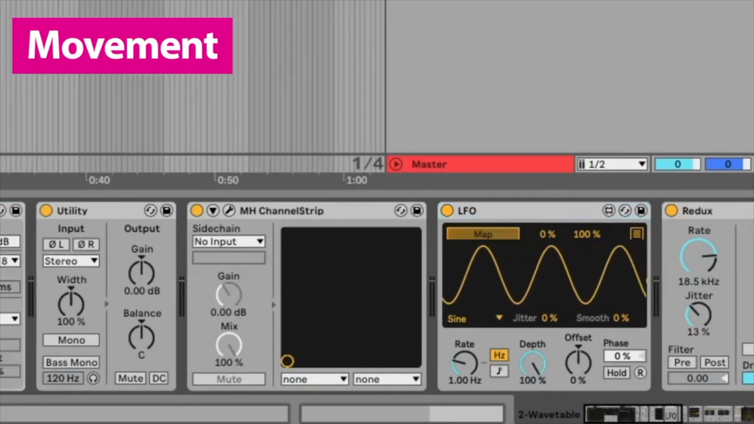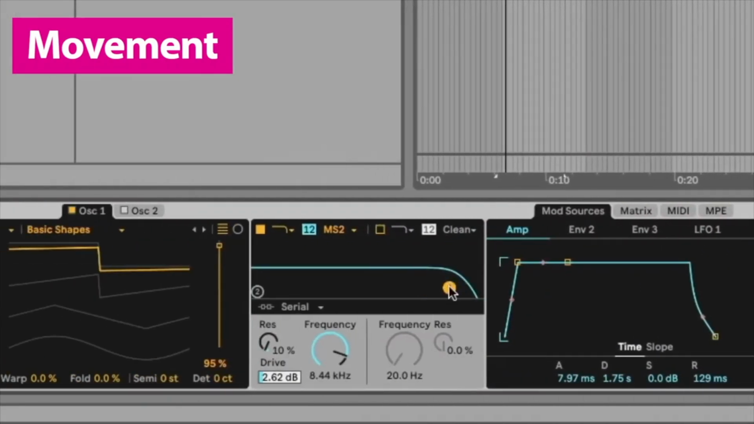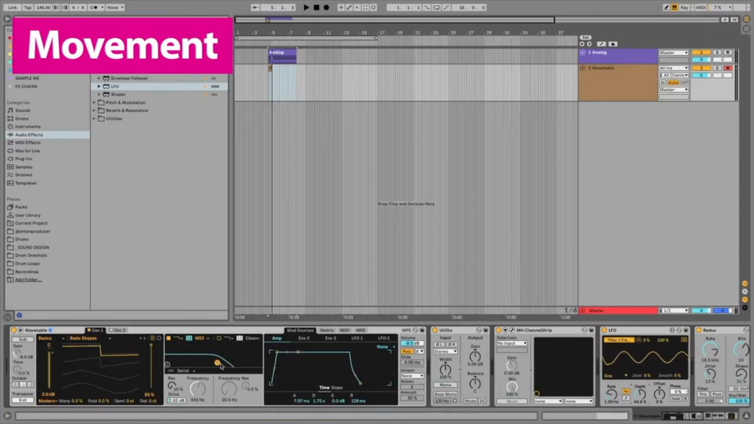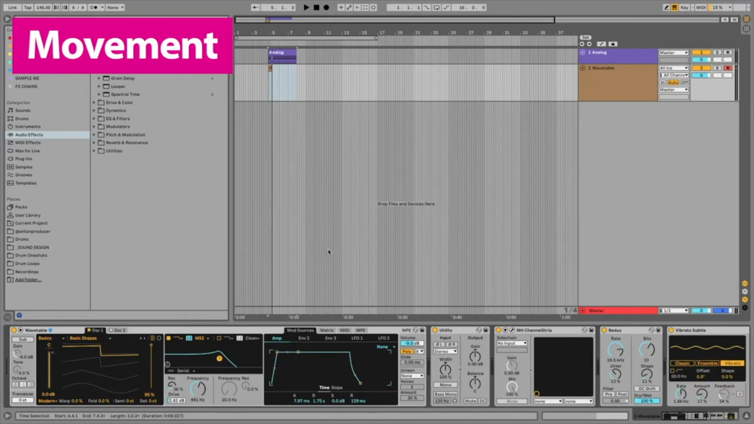Click on LFO. You can map this to any parameter. So I'm going to map it to the same thing we were controlling before. Map it to the filter right here. We can control the depth, which is how far it moves the control. I don't want it to be moving too much. And what I'm going to do is, instead of being a sine, I'm going to make it random, a bit more unpredictable. We're going to smooth it out. Instead of being jagged, it's going to be smooth. And so this is a sound without any movement.